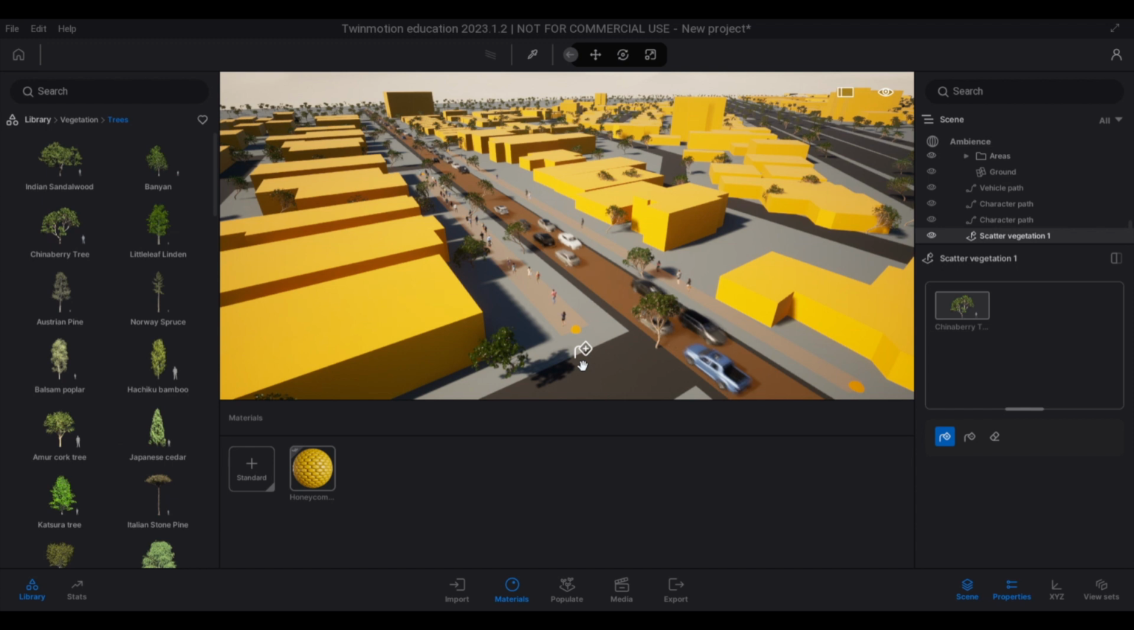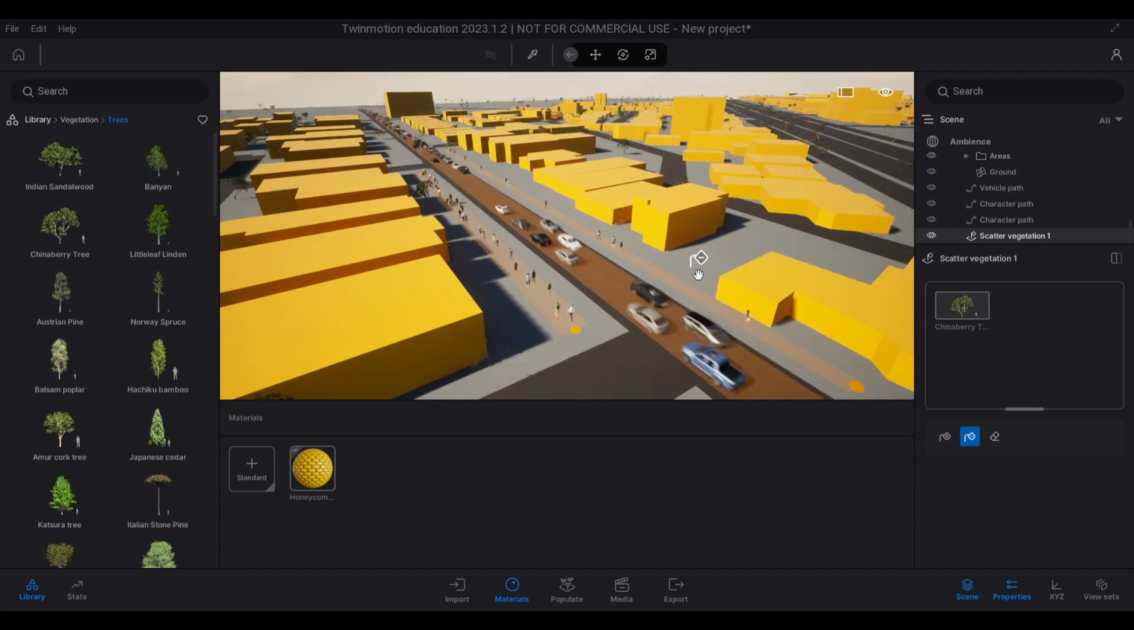As you can see, the whole model is filled with trees now, all scattered automatically. With this option you don't have that much control over them, so there's also another option to scatter trees around the model, which is a bit more controlled.